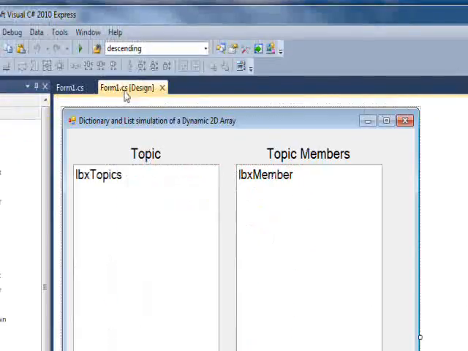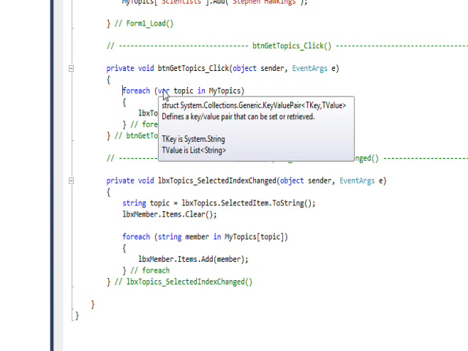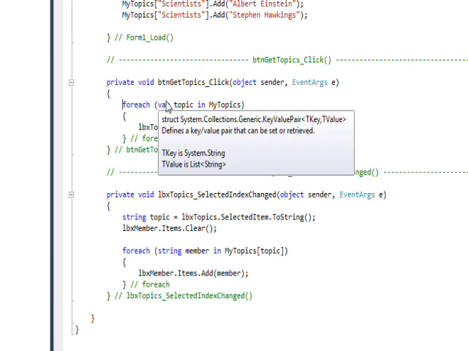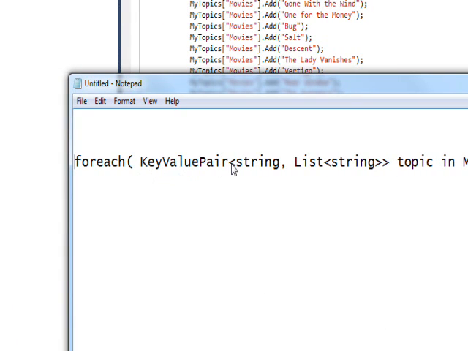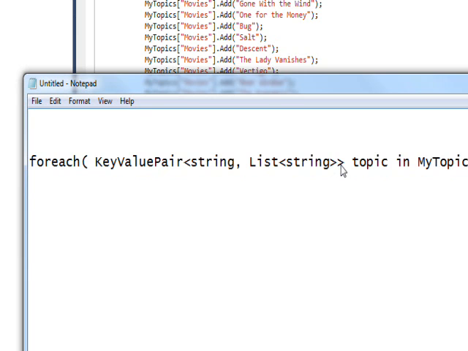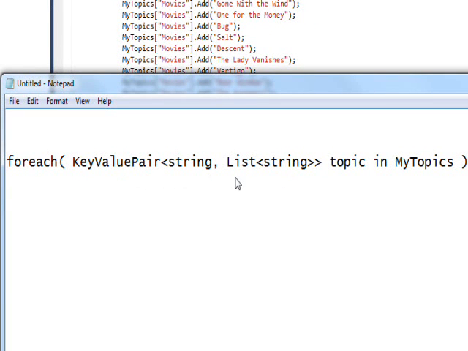And then if we go back to the form and look at the Get Topics button, basically all I do is a foreach loop, and I use an indefinite variable, var. Instead of that, I could use a KeyValuePair<TKey, TValue>. In other words, I could have written it with a foreach KeyValuePair<string, List<string>> topic in my topics, and it would work the same way. But why do all that typing when you can just use the weakly defined var variable, and it'll take on the characteristics of whatever the variable type is defined as?